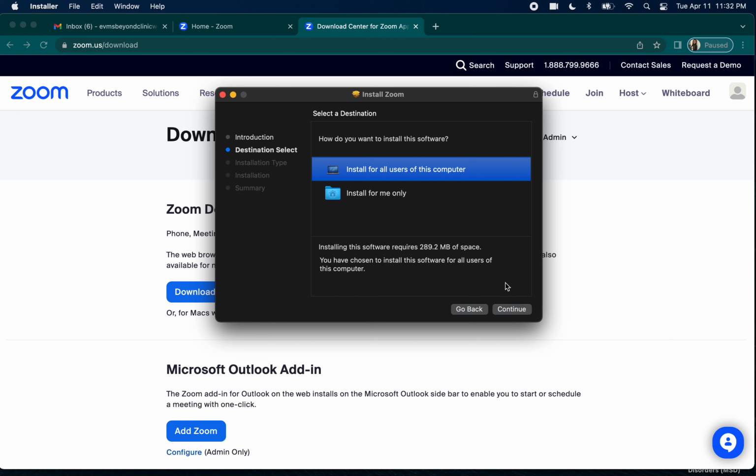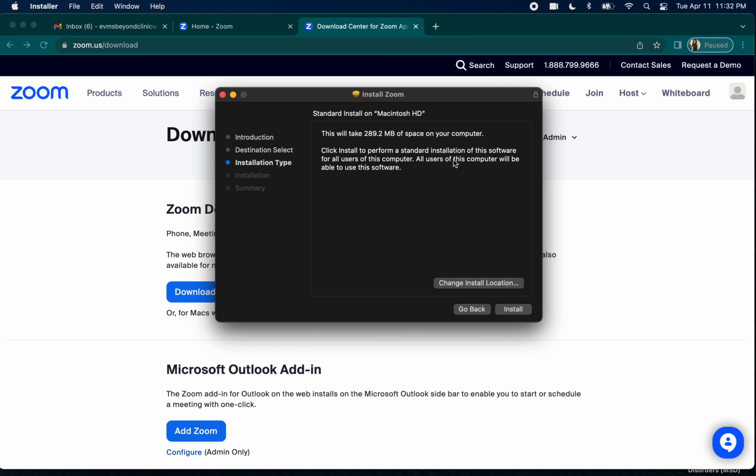Select a destination. How do you want to install the software? We'll do it for Install for all users of this computer, and we'll press Continue. It says this will take up 289.2 megabytes of space on your computer. Click Install to perform a standard installation of the software for all users of this computer. All users of this computer will be able to use this software. So we're going to press Install.